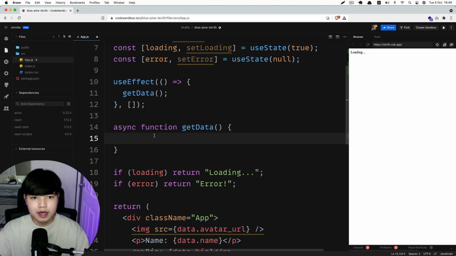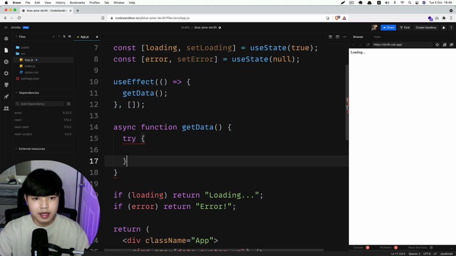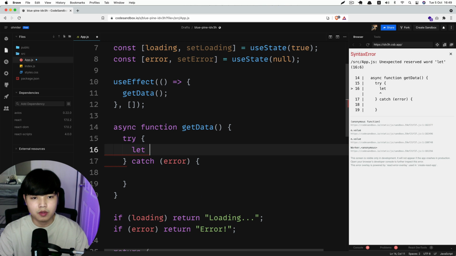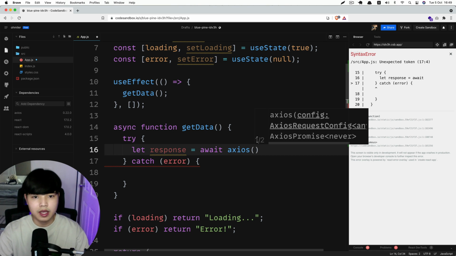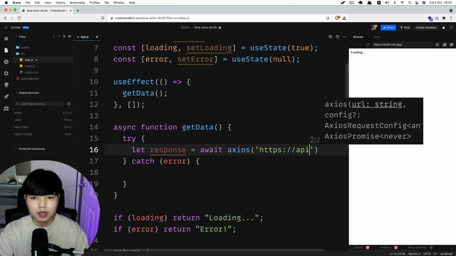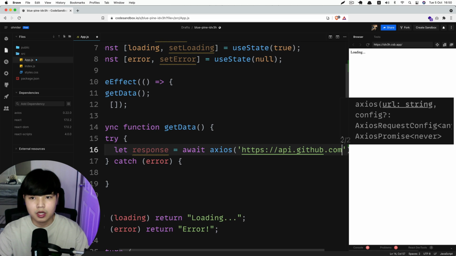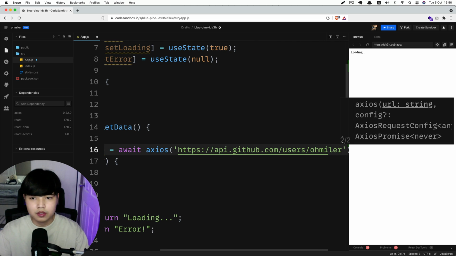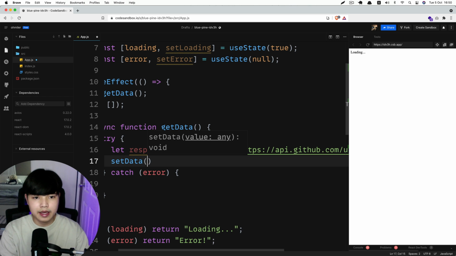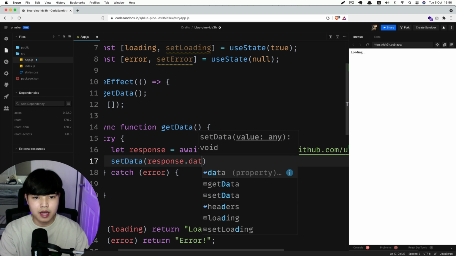Okay, inside our function, we're gonna use try and catch. And then we're gonna use await. So first, we're gonna create our variable called response. And we're gonna use await. So we're gonna call Axios and we're gonna fetch our data from the API https://api.github.com/user/your username. Okay, and then we're gonna update data to our state, right? So we're gonna call setData and pass the response and then access to our data.